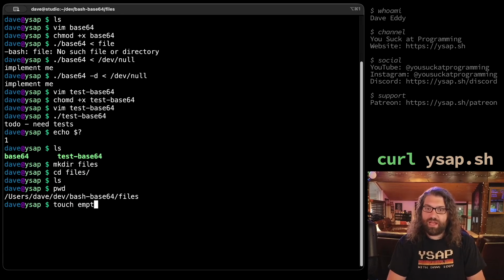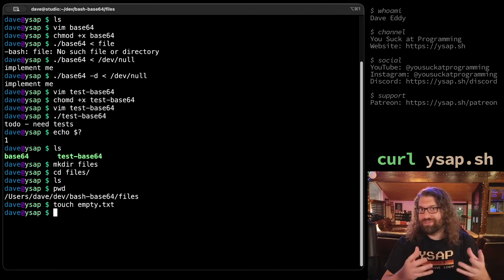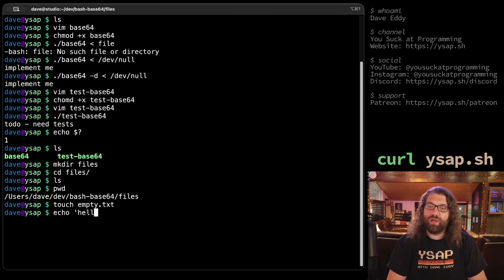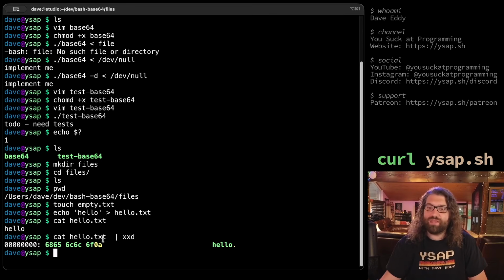We could make an empty file, empty.txt. When you base64 encode an empty file, you get an empty string. So this will be a pretty simple test. We're going to make another one where we'll echo hello into hello.txt. So this will have HELLO. It will also have the line feed here, so that newline will be part of the file because it was emitted by echo. And then I'm going to do what we did last time with the MD5 video.